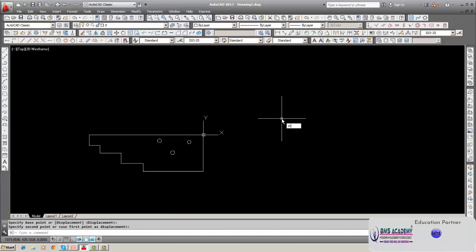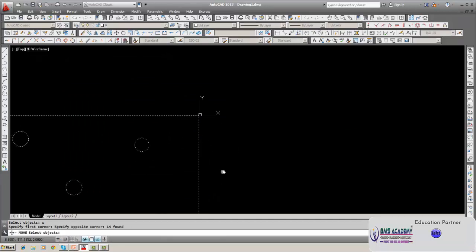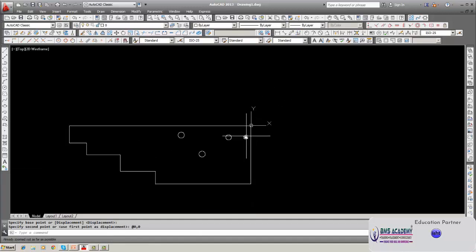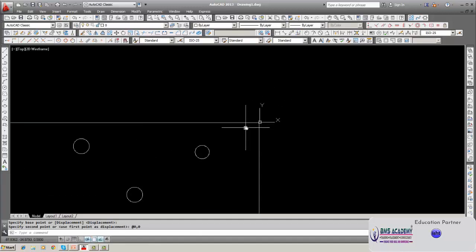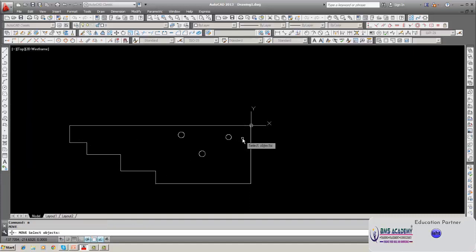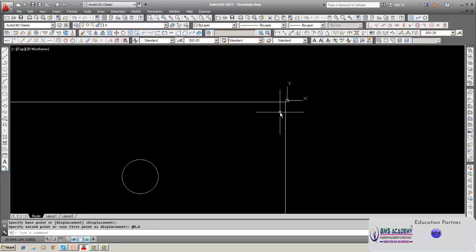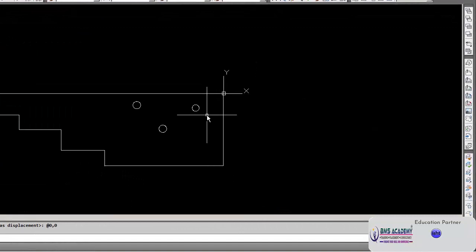So we'll see. We don't know whether it has reached 0, 0, it's still not there. From here, 0, 0. So it has come to 0, 0. We can check it. It is 0, 0. Now we can see how we can dimension it.